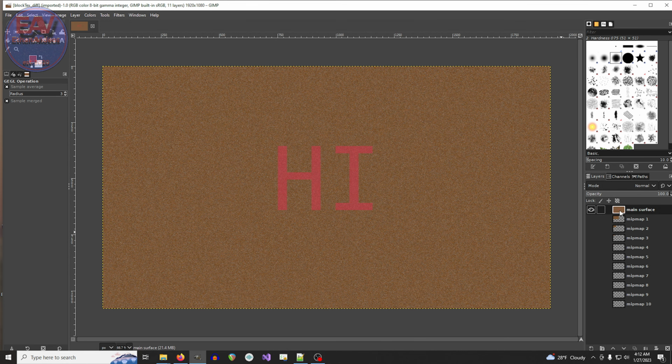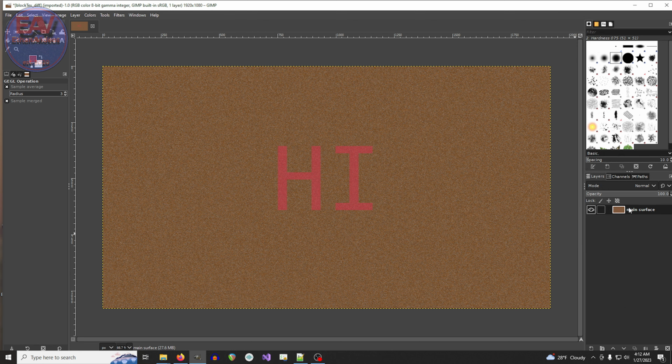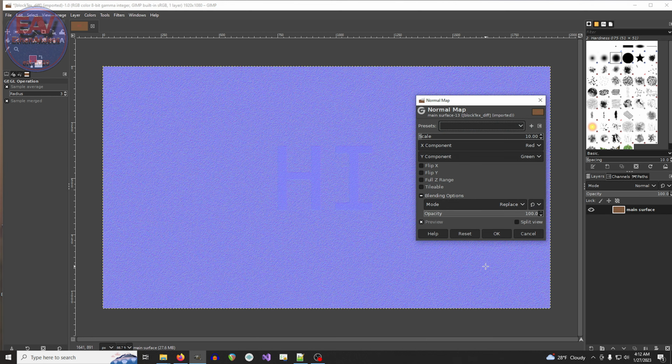So if I have 3 or 4 different layers in GIMP and I go to export as a DDS, only the selected layer over here will be exported. All the other ones will not show up unless you right click and go down to flatten image. So we want to make this a normal. We're going to right click, go to filters, then generic, normal map. Alright, so this looks good.